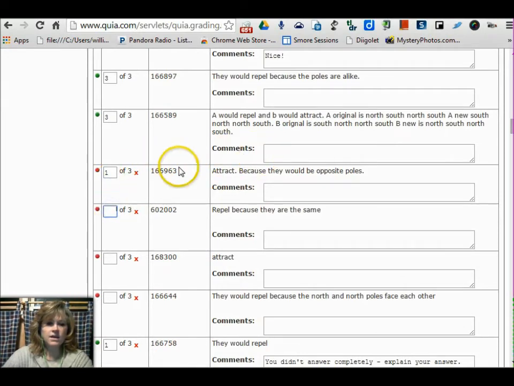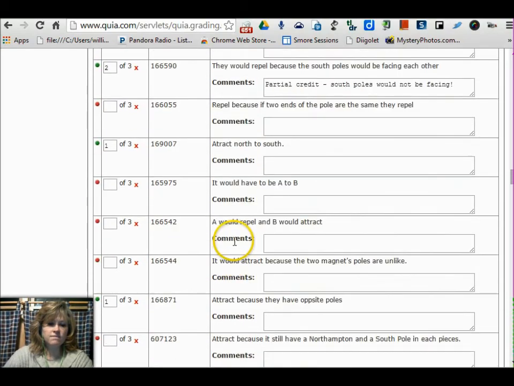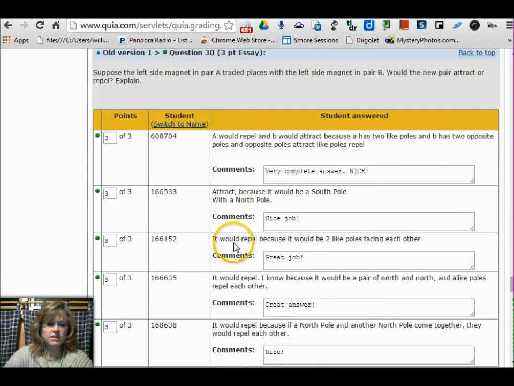and then I can give feedback. The 2 north poles will be together, causing them to repel. So you can grade the questions, you can give the student feedback or comments, and then once you're all done, I'm not going to sit and go through these, but that's how you do it.